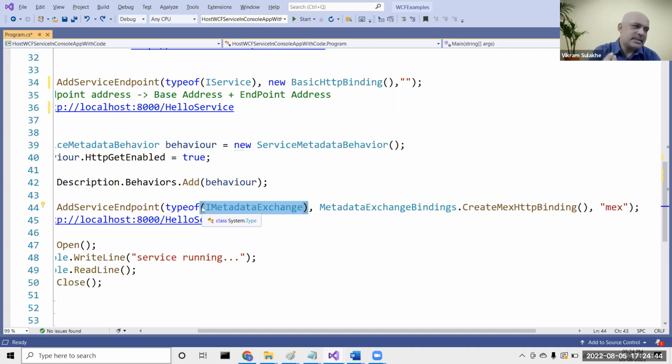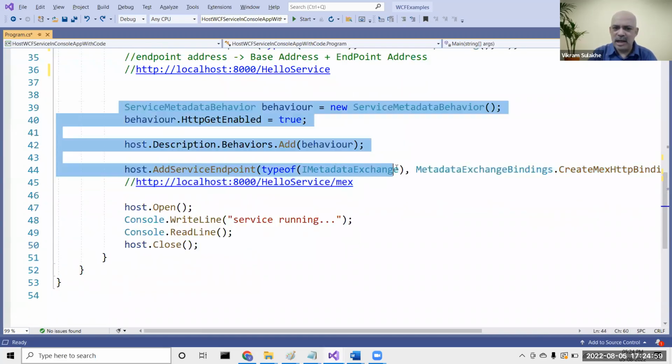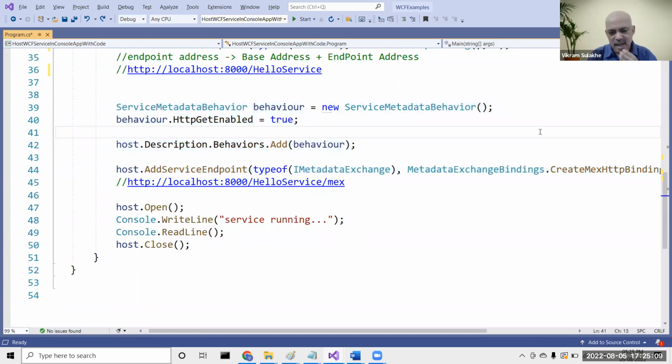The proxy class is being used by the client to call your service in an easy manner. And this is what is enabling that. So this second part of the code, from line numbers 39 to 44, is the code for allowing a proxy class to be generated. Clear?